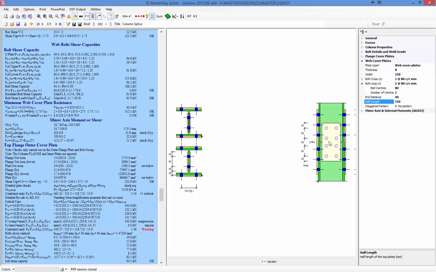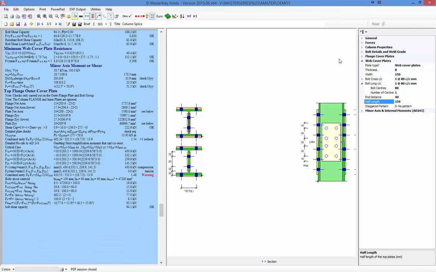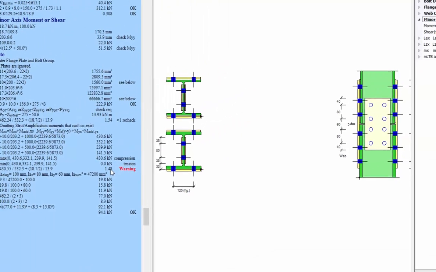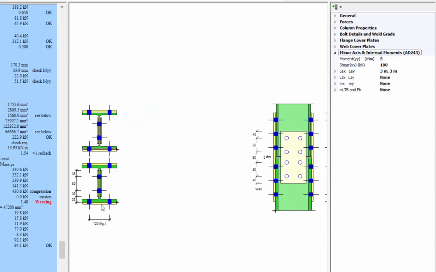I could tidy that distance up if I wanted to, but I'll just go on and look at the minor axis flange. So minor axis flange, it's the combined unity. So the minor plus the major axis is giving us a ratio of 1.4. So we do really need to increase the flange thicknesses.